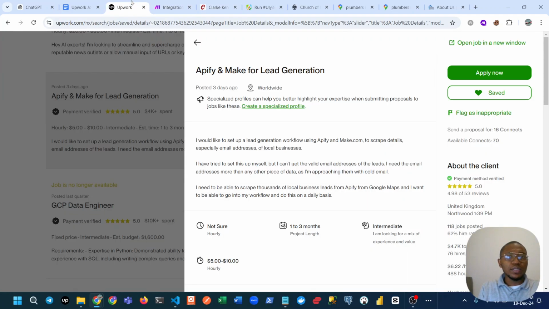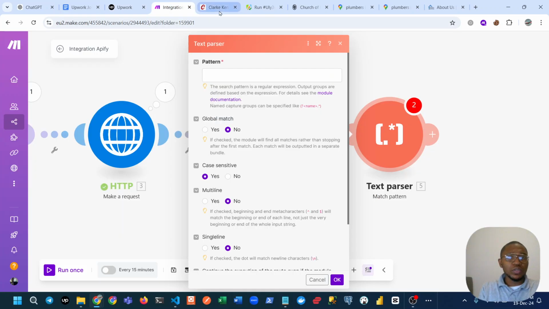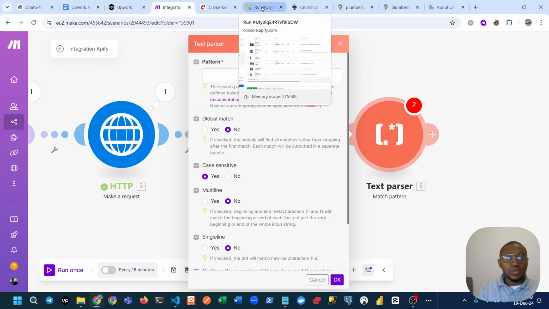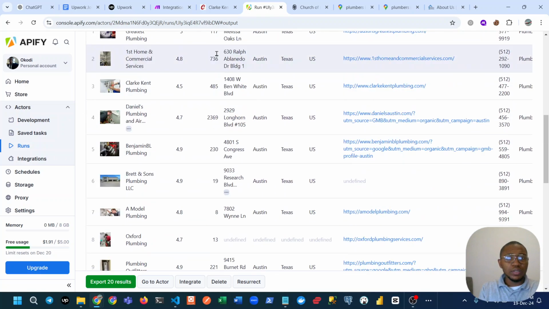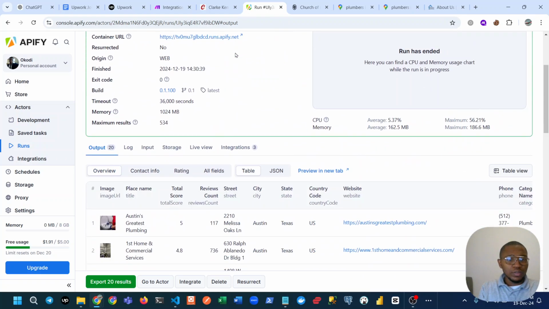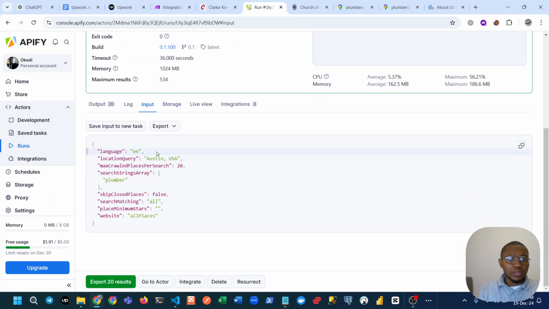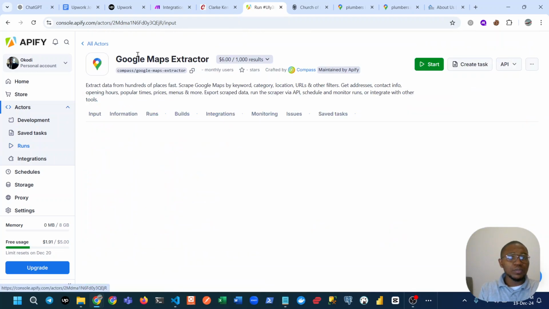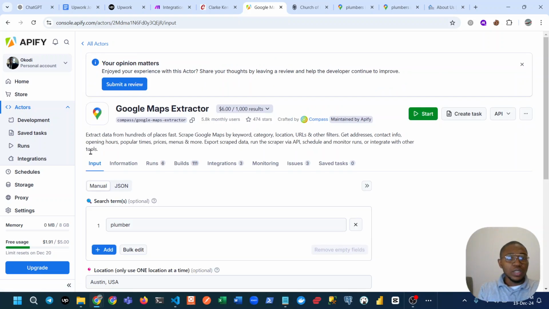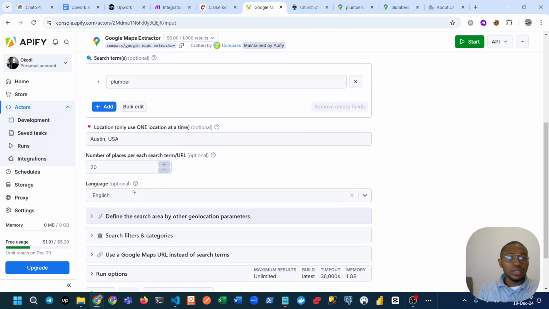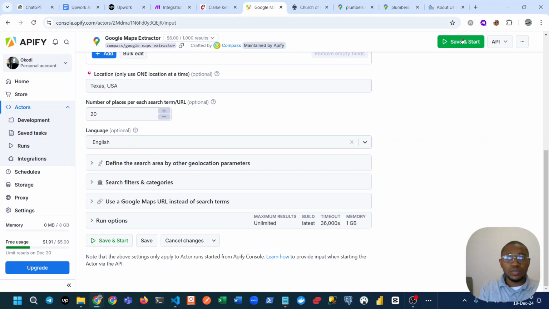Okay, I could do another search if this one is stalling. Let me go to Apify and do another input search. So instead of Austin, USA, let me change it to Texas. I just want websites that have the email on it so we can extract the email from there. Then for the ones that don't have the email on it, I'll show you how to extract that. So save and start.